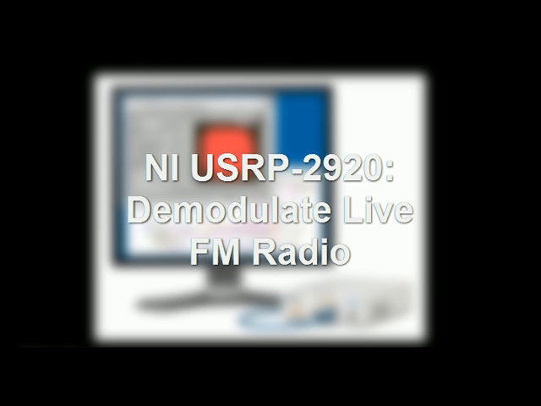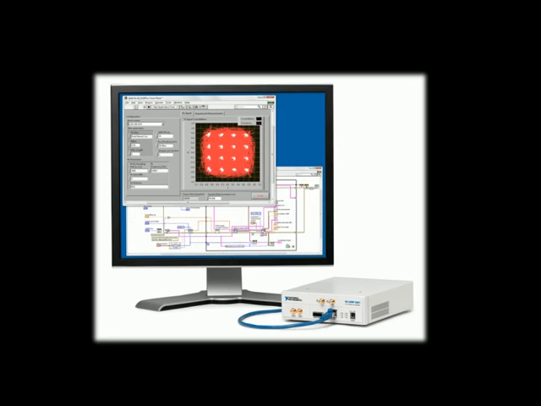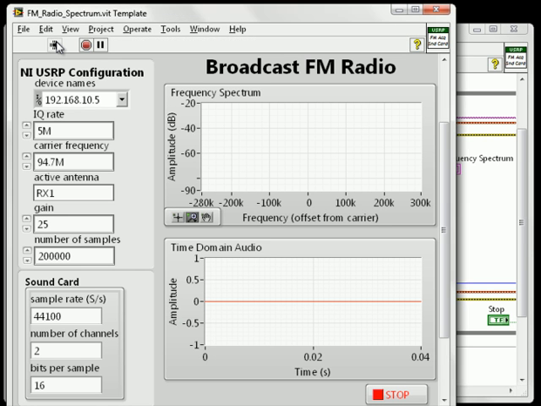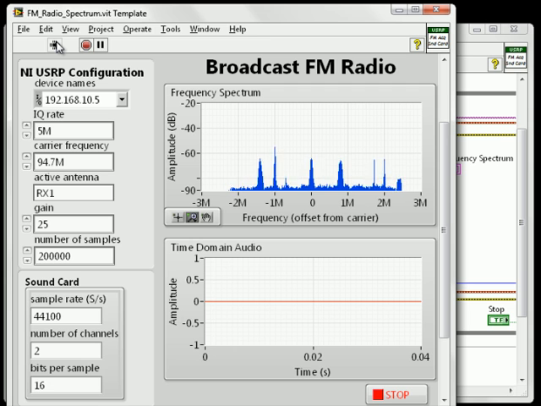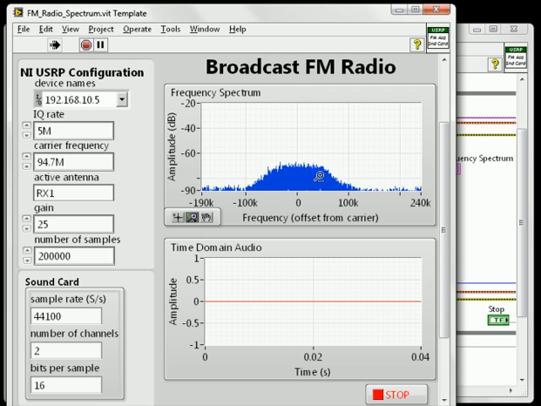In this short video, we'll find a radio station and demodulate live FM using LabVIEW in the NI USRP-292x. I'm using LabVIEW, and the USRP is a 5 MHz wideband receiver centered around 94.7 MHz. Each peak is a local FM radio station. Zooming in, you can see that 94.7 MHz radio station occupies about 200 kHz worth of bandwidth.